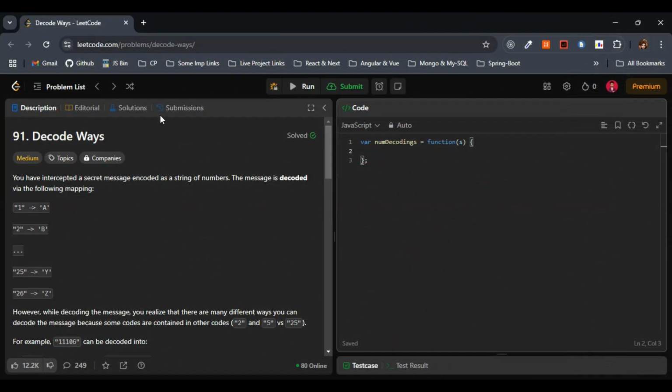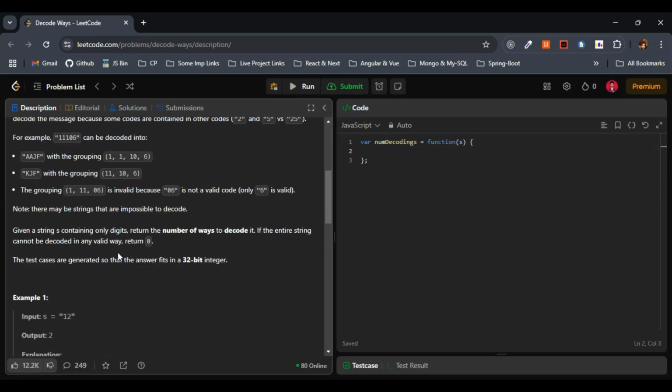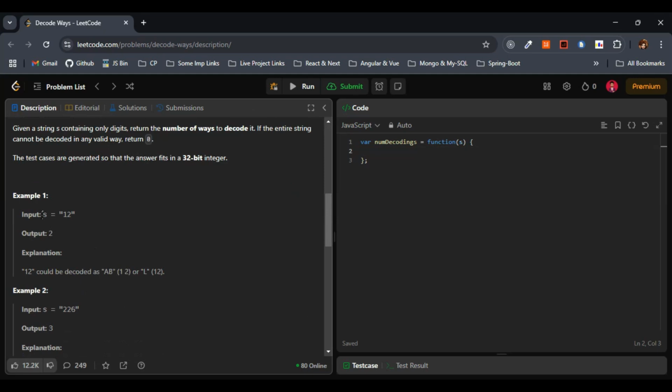Hello everyone. Today let's solve the problem number 91, Decode Ways. What the question states here is that we are given a string s containing only digits from 1 to 9, and we need to determine how many ways we can decode it into an alphabetical representation. So that's what we need to decode.